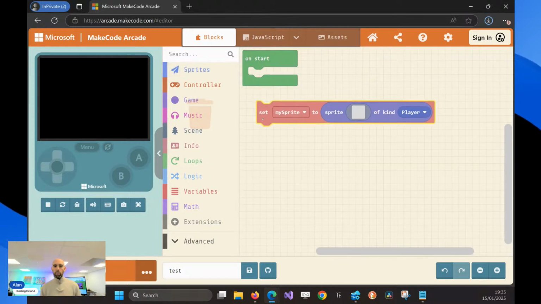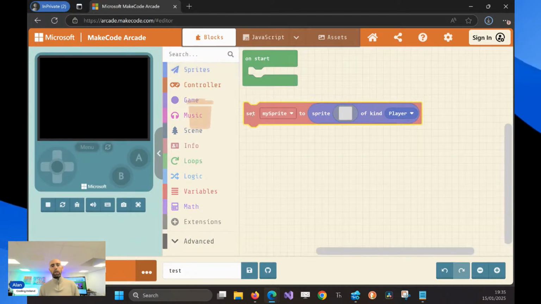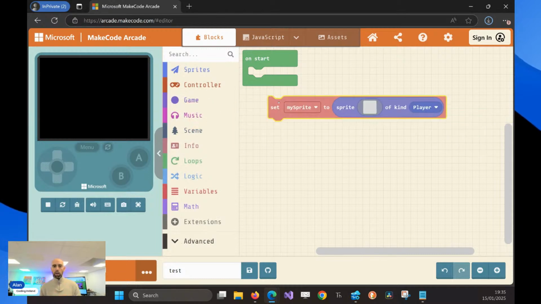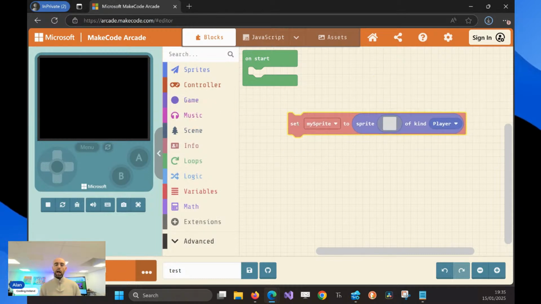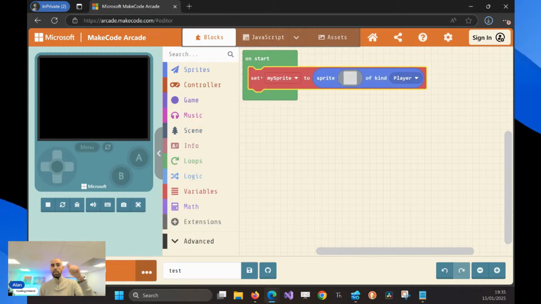So I'm going to use my mouse pointer. I'll do this again. I'm going to put it over the block. I'm going to hold down my left button, and that means, still holding it down, I can move this anywhere I want, and I'm going to put it inside the green on start, and then I'm going to release the button, and it will go in.